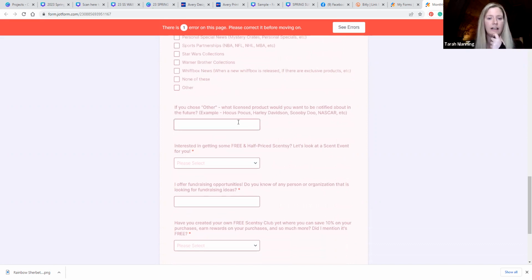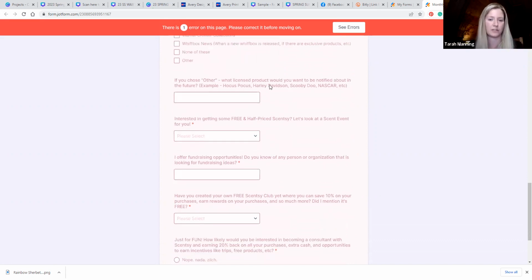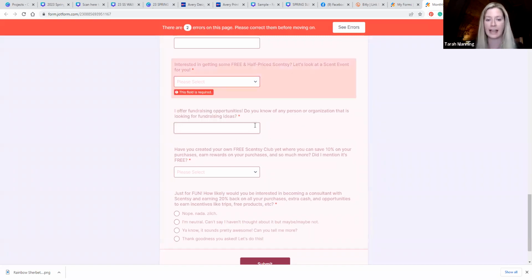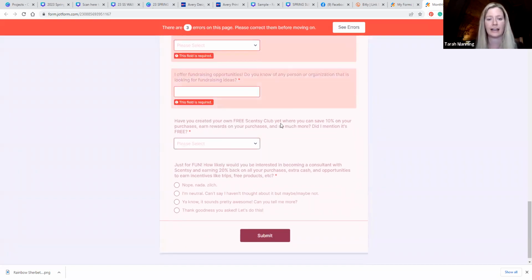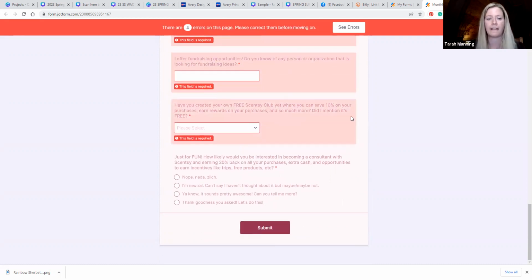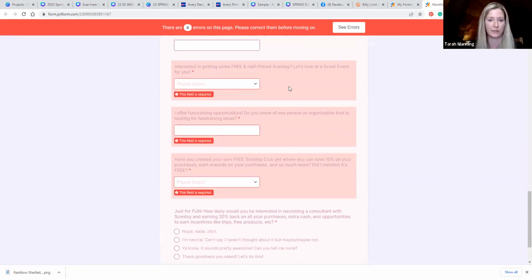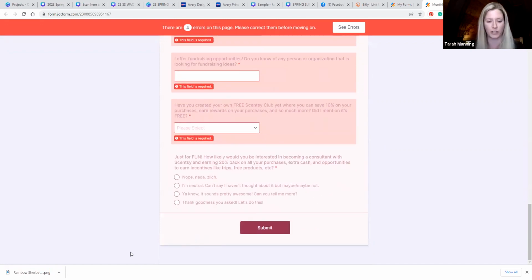So I have that. And then anything that they might want to know about, like Hocus Pocus, that kind of thing. If this comes out, stuff like that, I can let them know. The free and half price Scentsy, I've done like the Scent event, the Facebook mobile, so basically the shop and scroll, a borrow bag. I ask about fundraising, and I ask if they have a Scentsy club, and then I ask if they are interested in joining. These are all required. So they want their free samples, they're going to give me all this information I want to know about them, and then I store it. So that's what I'm doing on that one.